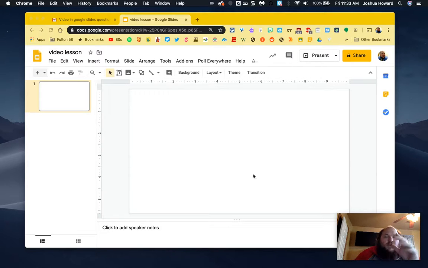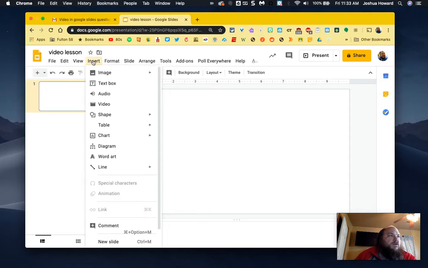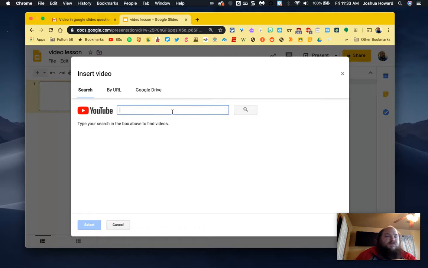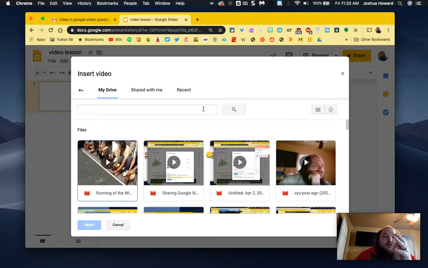To insert your video, any video on YouTube or any video that you already have in your Google Drive will work. So I'm going to go ahead and insert a video here. I'm going to go up to Insert and Video. The first time you get here, it'll have YouTube, and you can also click this tab over here to Google Drive. Now I'm going to use a Drive video.